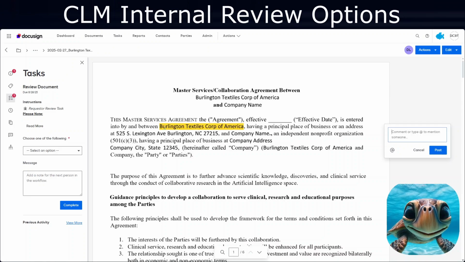But what you can do is highlight the text and you can mention someone or a group. So let's mention a task group in this case, and it will be our legal task group. We're going to ask them to please review this section of the document.